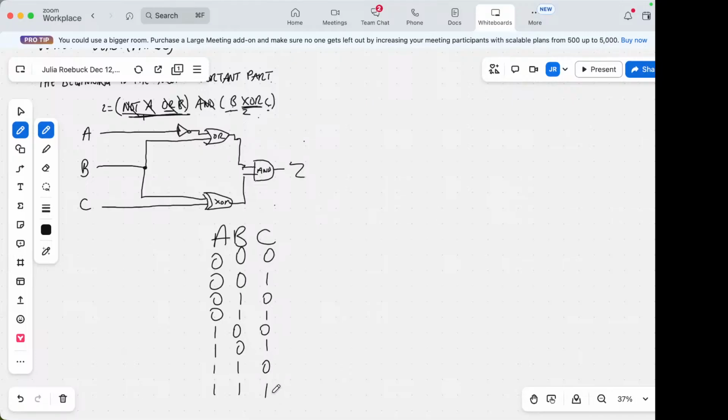Okay, so there is the basics. To do the truth table, all you do is label all of the outputs on your diagram. In this case, we've got NOT A, so I'm going to label that NOT A. Then this one's going to be D, and this one's going to be E. So we're going to have NOT A, D, and E, and then finally, we're going to have Z.